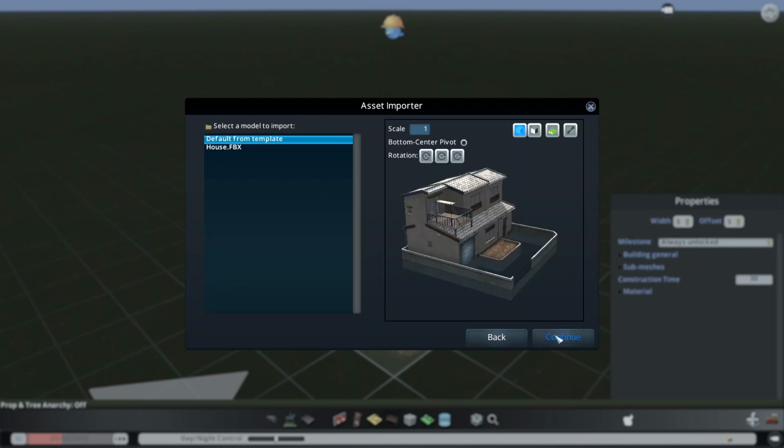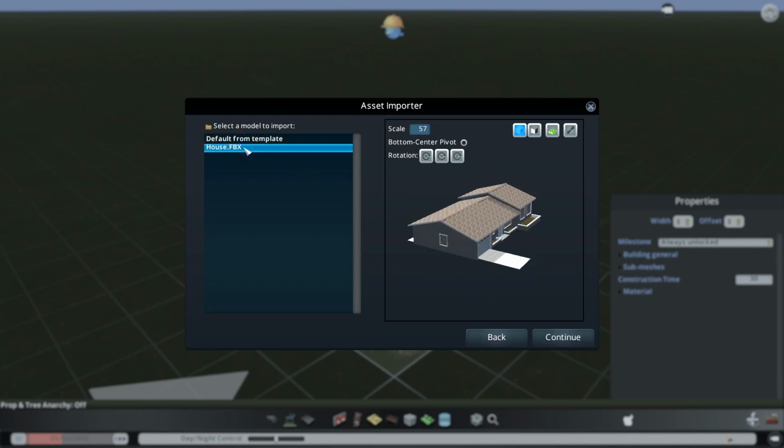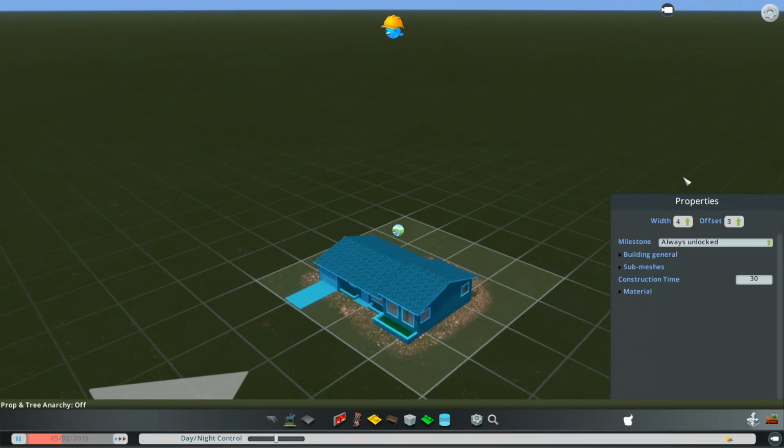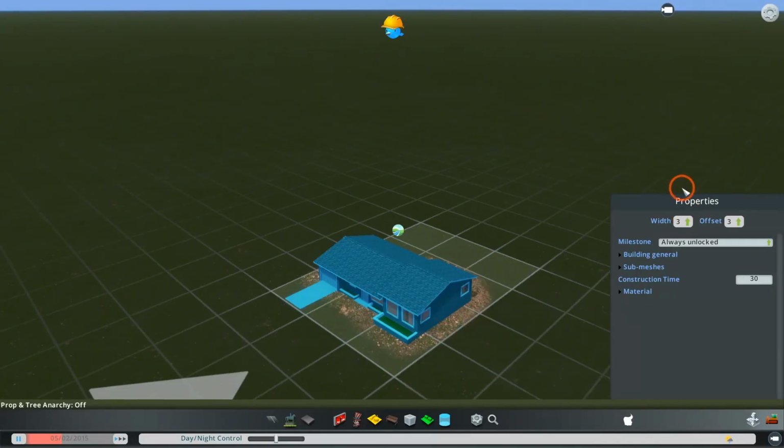In the new Asset Importer window, the left-hand pane provides a list of assets that are in your import folder. So let's select the house.fbx file. In the right-hand pane, the model is shown, along with some initial options. Since we correctly set the orientation in 3ds Max, we don't have to change the rotation options. However, our house has been scaled down, and we want to scale that back up to 100%. So place your cursor in the Scale input field, type 100, and click Continue. Our asset now appears on the screen. From here you can adjust the width of the property and change the offset for your house.